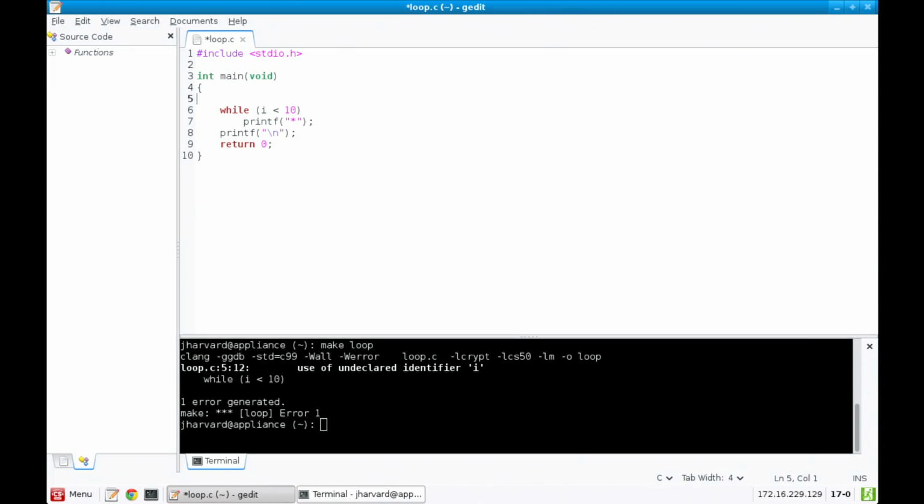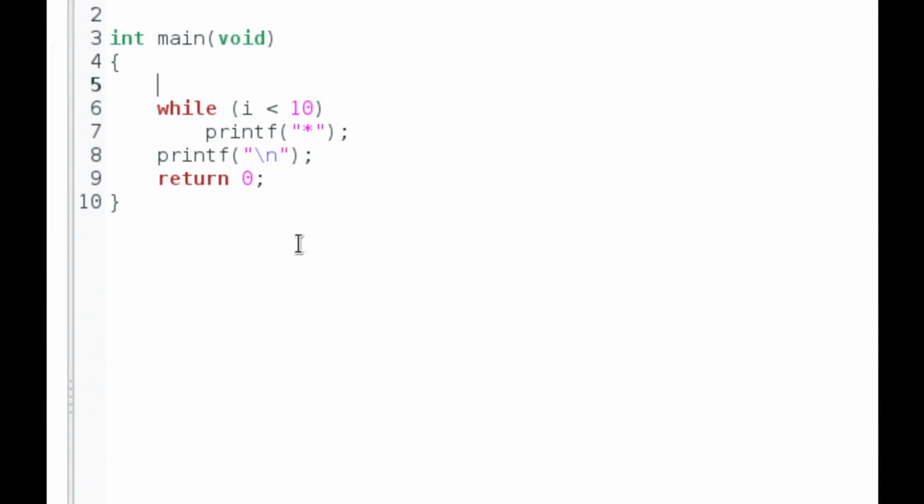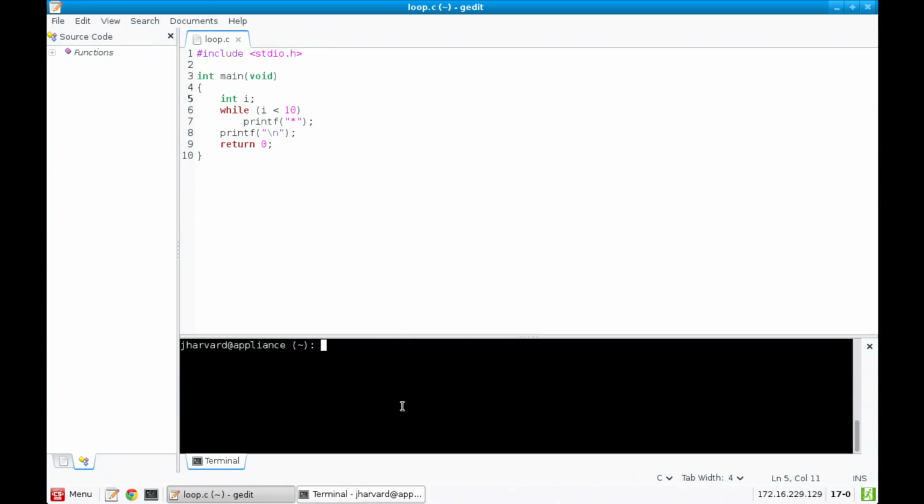So we're going to have to fix this as follows. I'm going to have to go up here and type int I, semicolon. All right, therefore I have declared a variable called I. Now I've skipped one step. I've obviously not initialized it, but let's see if that at least makes Clang stop complaining. So let me remake this program.